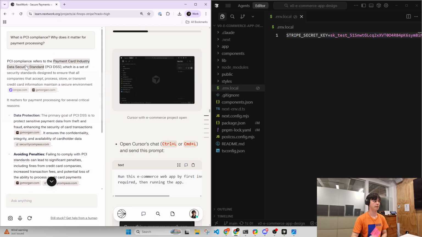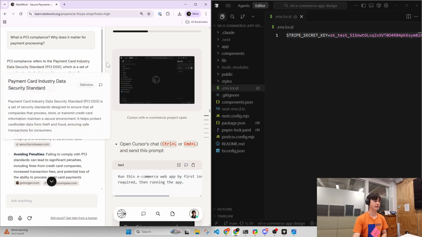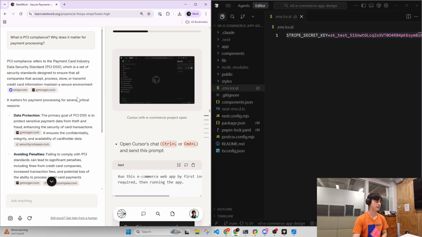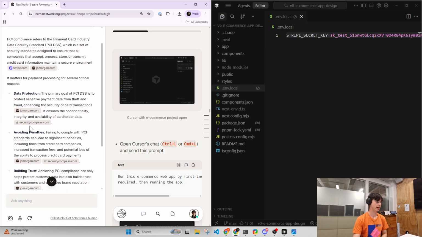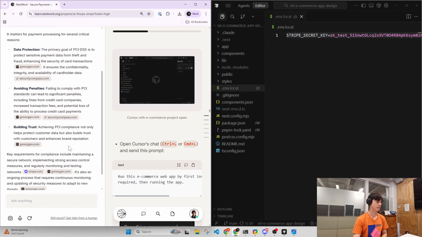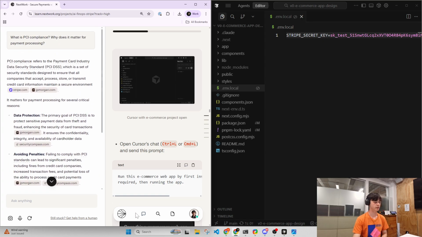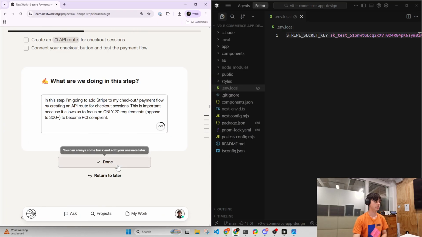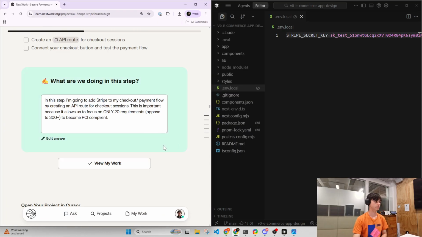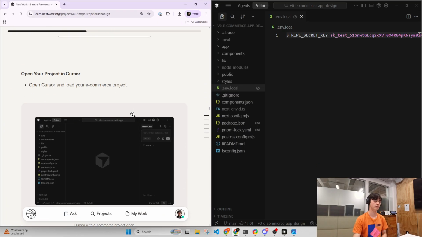So here's an example of using the ask feature here. PCI compliance refers to payment card industry compliance. So yeah, it's data protection, penalties, and building trust. It brings up, which is all really good. So yeah, definitely use the ask feature whenever you get the chance, or if you see fit, I should say.